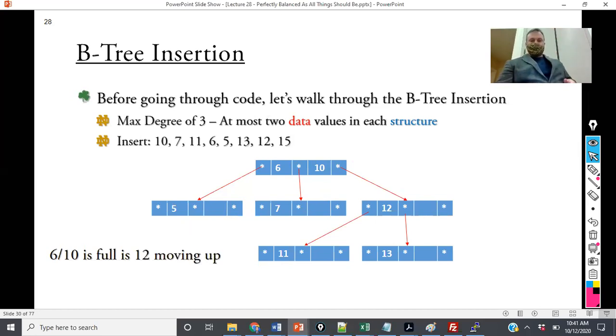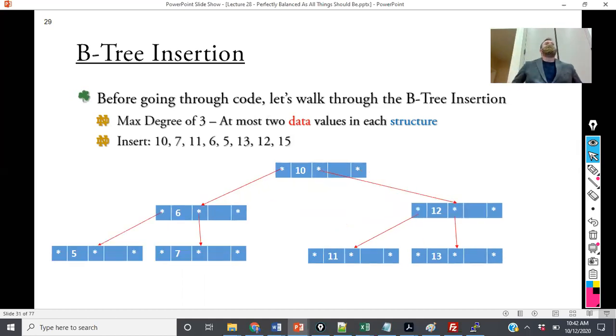So what's going to happen is 10 is going to be a new root node. Its first child pointer is going to be pointing to a new BTree node that contains the value 6. Its second child pointer, so it's 0 and then 1, is now going to be pointing at a new node containing 12, like so.